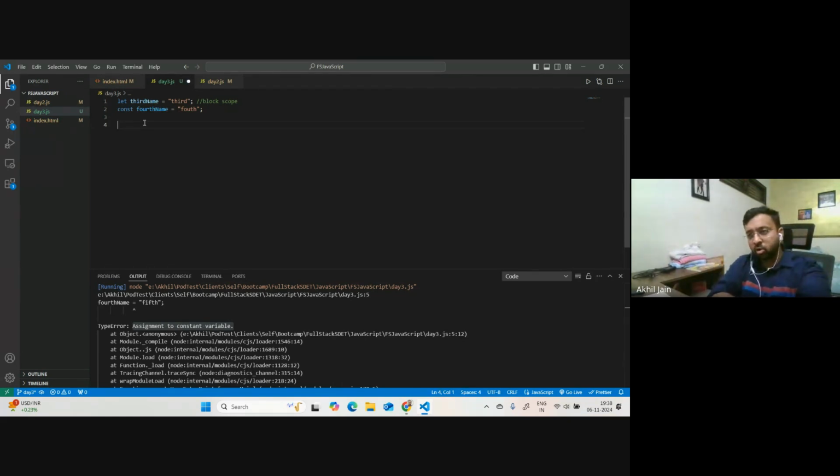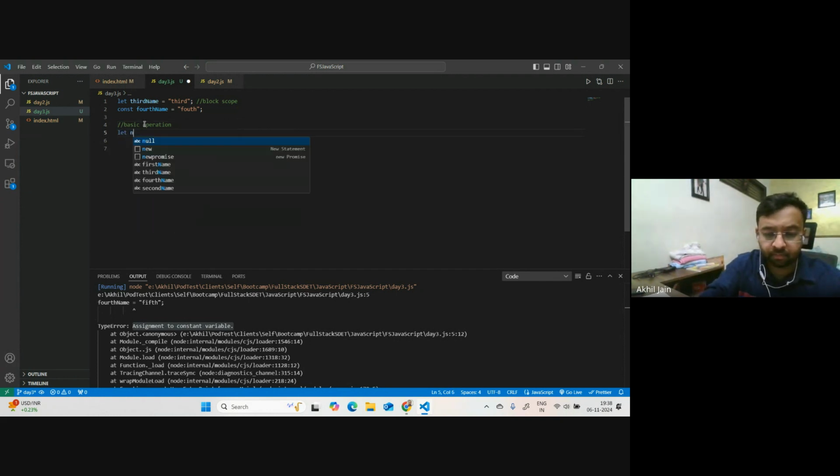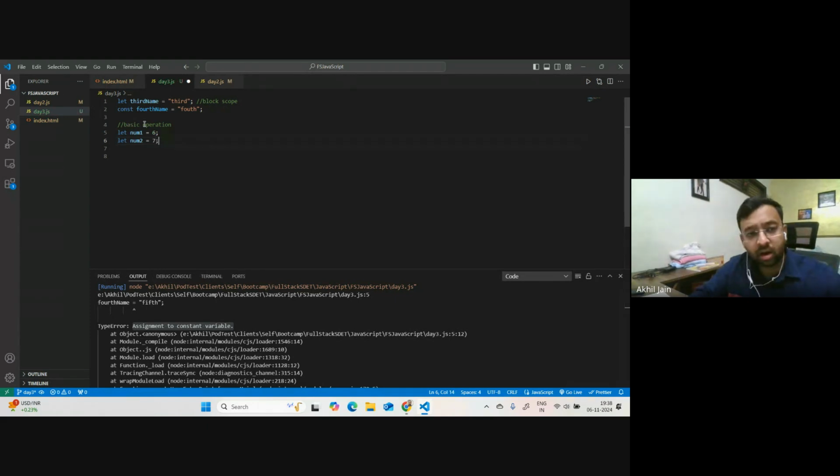Okay, this is about how you declare the variables in JavaScript by using let, const, and var. Now let's take up some basic operations which you can do in JavaScript. So let's say I have 2 variables. Let num1 be 6, and let's say there is a num2, which equals 7.